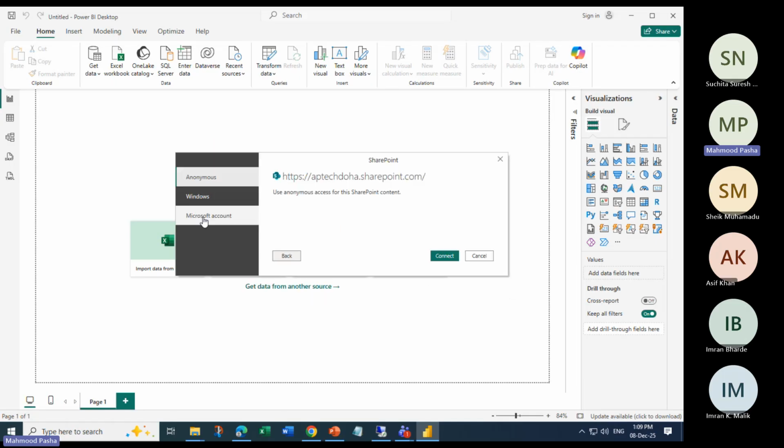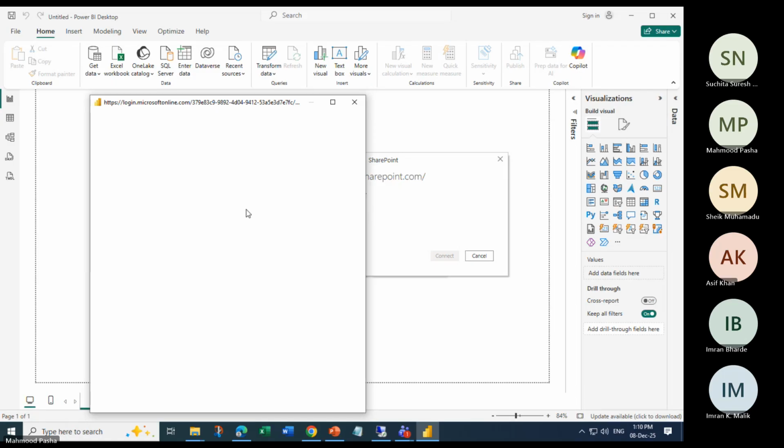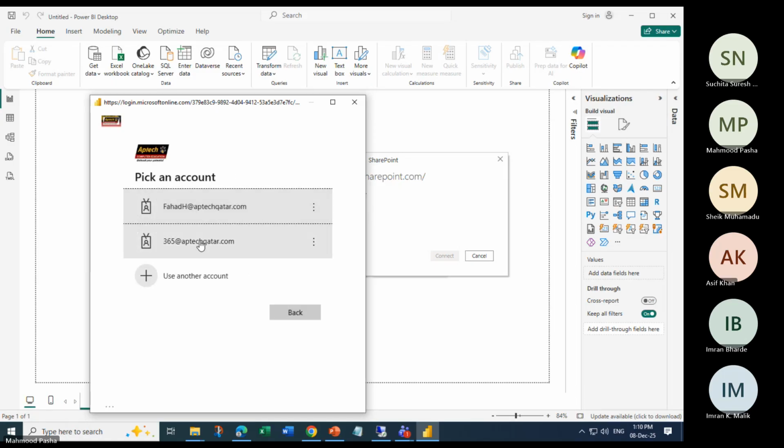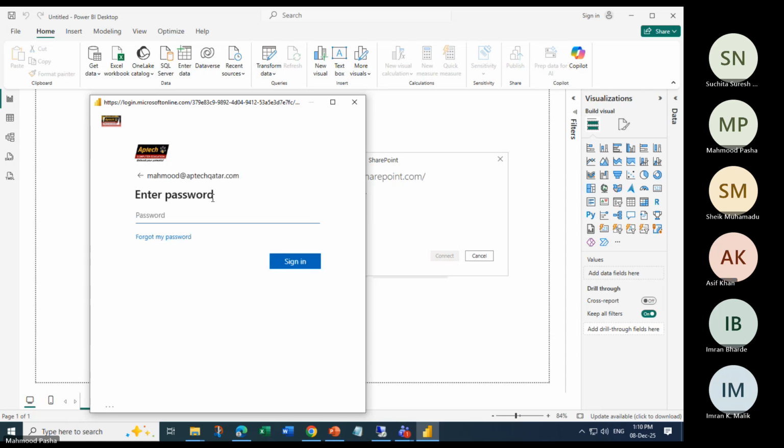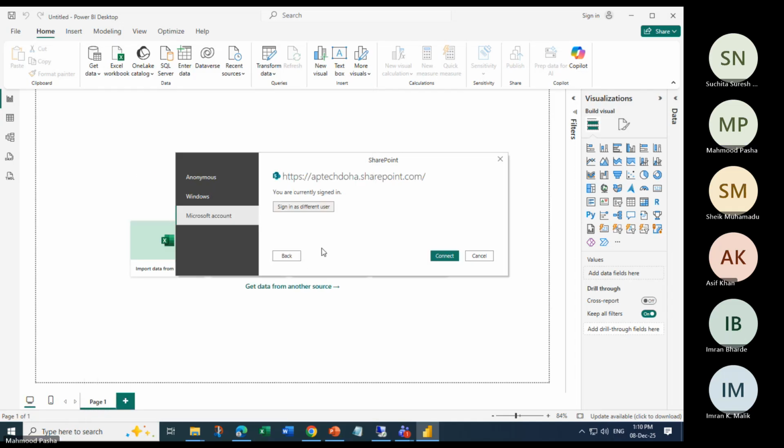Now it is asking, see, do you want to log in with anonymous? Generally we don't do anonymous, right? So we will always log in with our account. So here, another account. Connect.